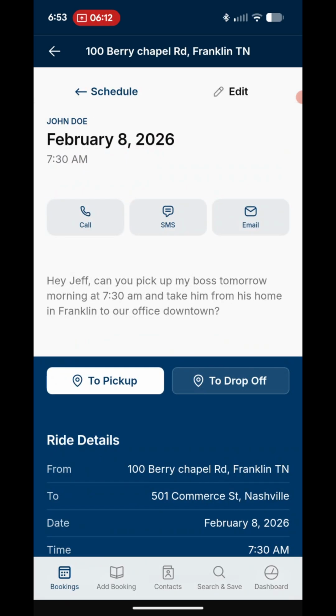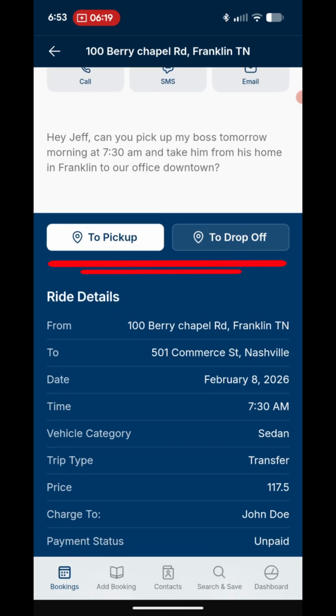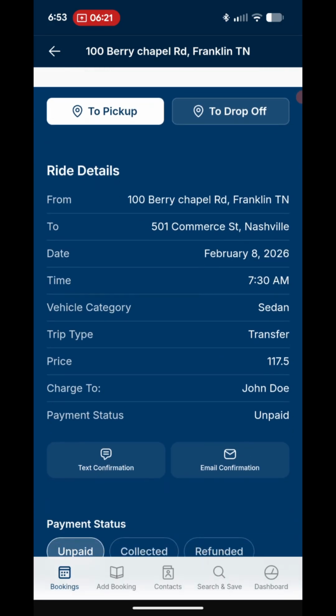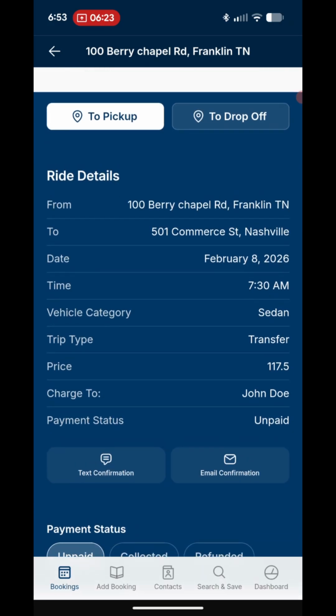Click on the trip card and it will open up to show more details. These buttons call, text, or email the client who is listed on the reservation. These buttons navigate to the pickup or drop-off addresses. Here are the details of the reservation.